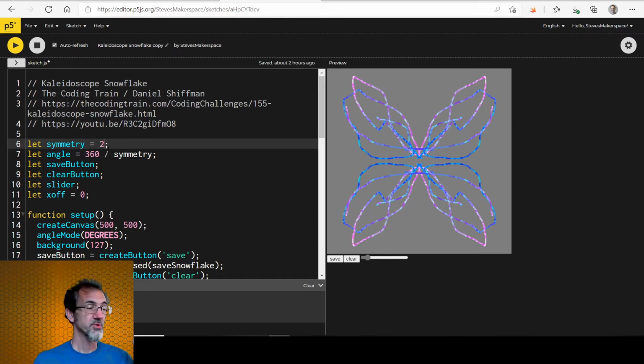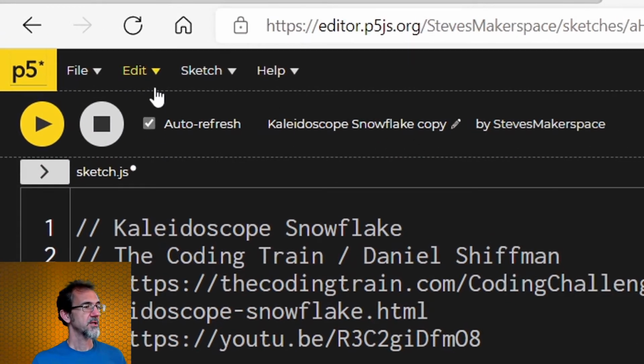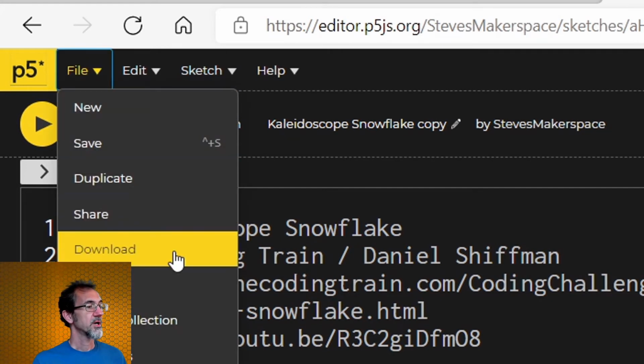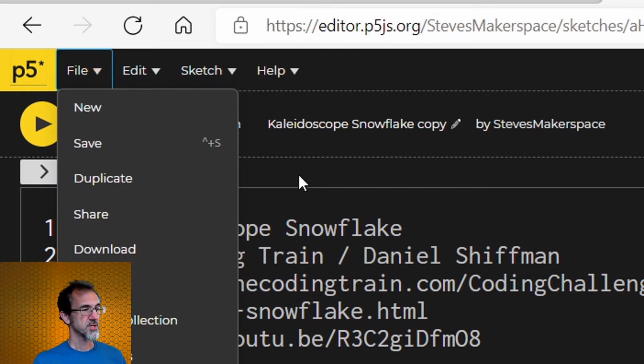So I'm gonna share this with you, but if you go look at this, you won't actually be able to change the code right away. You'll just be able to view it and run it. But if you want to change the code, you would sign up for a free user ID with the p5.js website. And then once you're signed in with your user, then you can view this and you can go to File, Duplicate. And once you hit Duplicate, instead of this saying by Steve's Makerspace, it'll say by your name. And then you can mess with the code as much as you want.